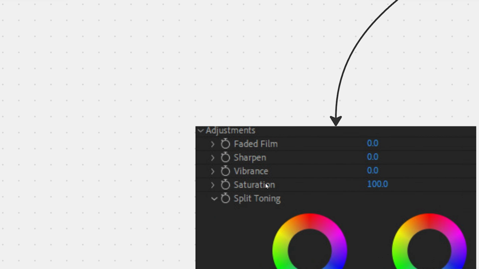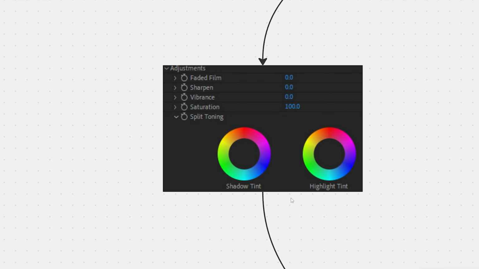I've covered basic correction, now it's time to talk about advanced color correction. Faded fill makes the image less contrasty. If you raise it a bit, the video can look cinematic. Honestly, this parameter is not really necessary, only in the rarest cases. Sharpen makes the video clearer, or it's blur if you set the parameter to a negative value.